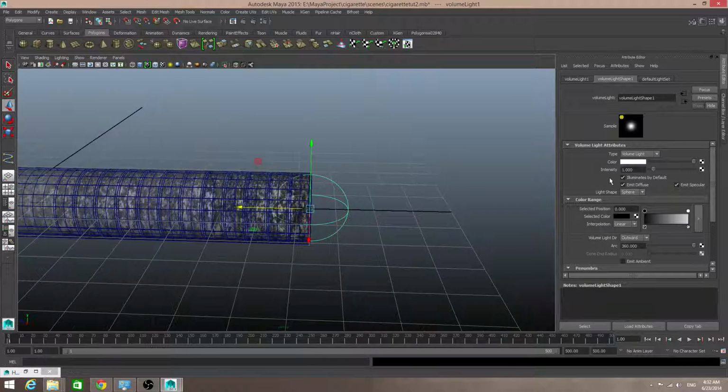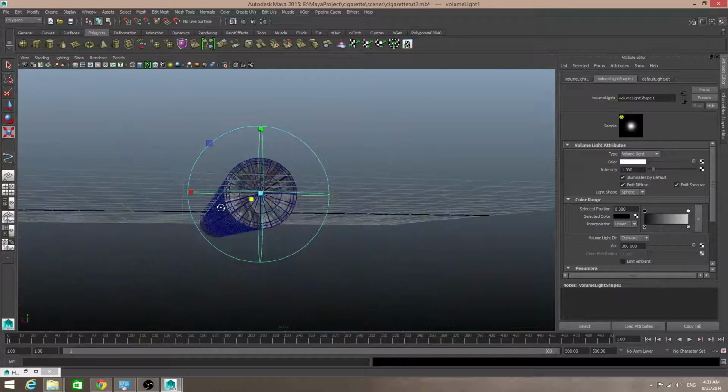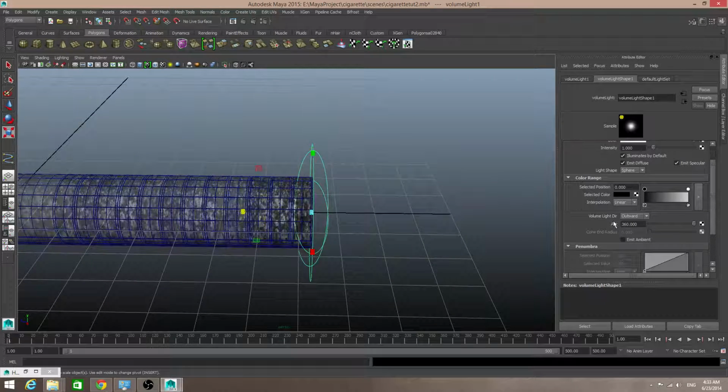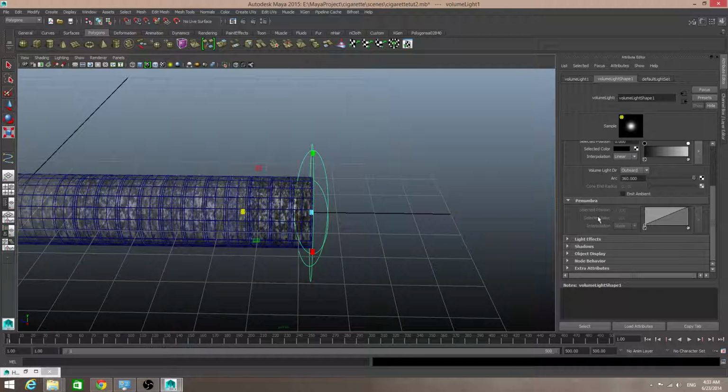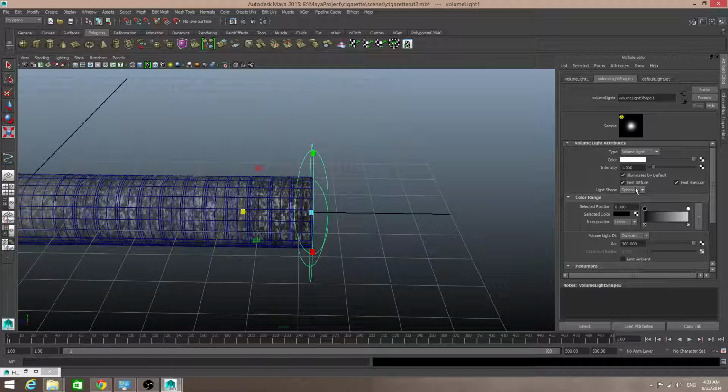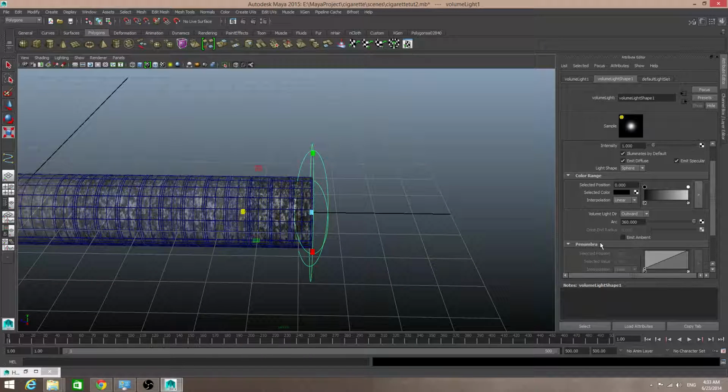I'm going to take a look at the attribute editor for this, and as you can see, light shape is sphere. Okay, this is good. We can use this. So I'm going to keep this sphere, but I want to make it larger, like that. I want to squeeze this like that. Okay, and this is also experimental, but you will see it should help with something here.